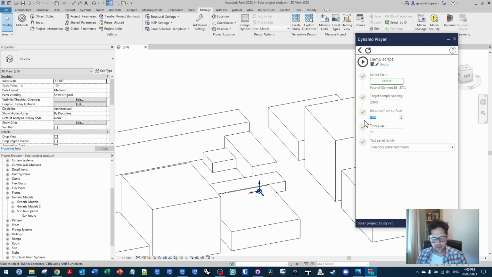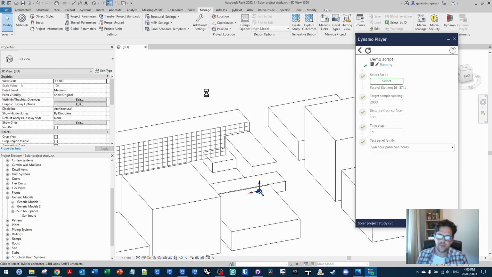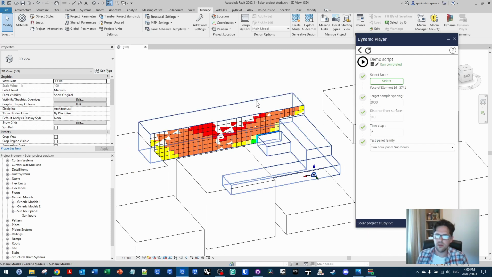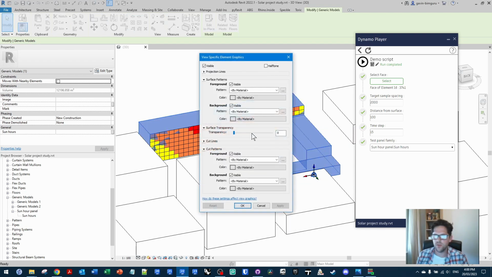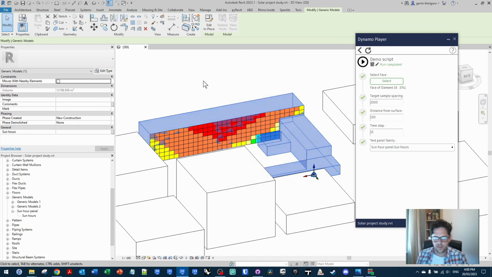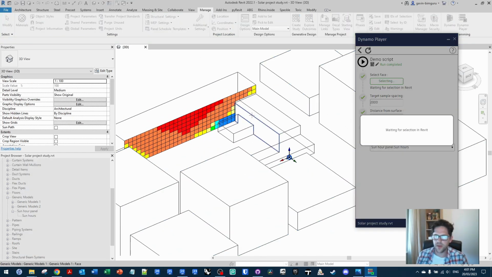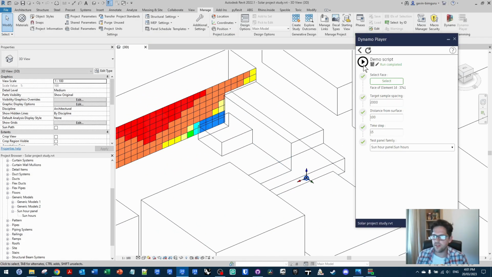Distance from surface, let's say maybe 100 millimeters, we'll put it quite close. And time step 15, we've got our panel, run. And it should hopefully work in Dynamo Player. Here we go, here's our panels, and there's our values, excellent. And I might just for now really crank up the surface transparency here to 95%. We can also pick other faces, they don't have to be that regular.